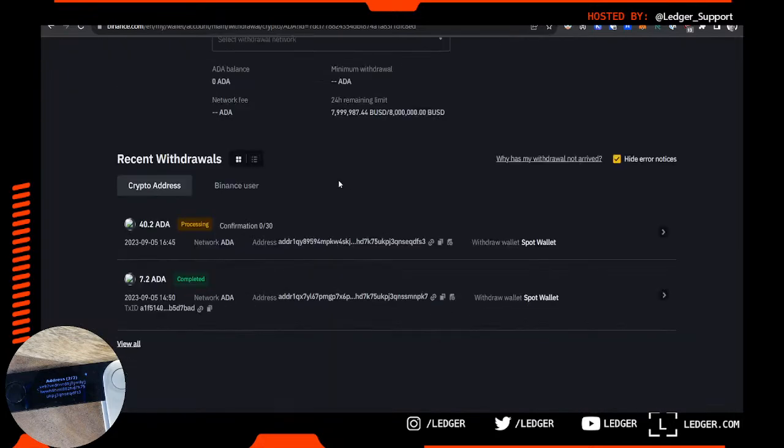Perfect. As a matter of fact, exactly. We can even see that it's currently being processed. And you can again see the address there as well. So, pretty sweet. Cool. That is how you would withdraw from an exchange. Roy, like how long does it take? Like, so I've sent my Cardano from the account, like how long will it take to arrive in my wallet?